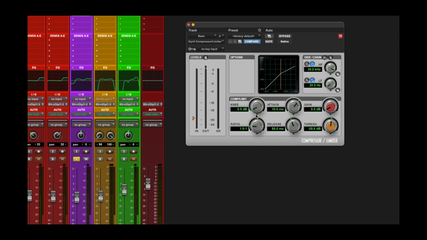So light compression is anywhere from like 1.5-to-1 all the way up to maybe like 4-to-1. You get a little stronger going between 4 and 10, really strong from 10 to 20. Anything over 20-to-1 is considered limiting, and we're going to cover that in another video. But this knob goes all the way up to 100-to-1, so you have a wide range to choose from.